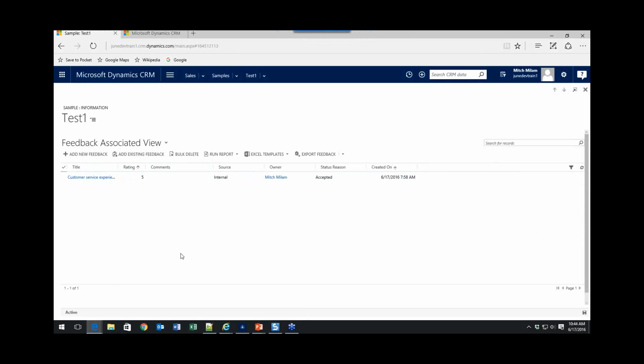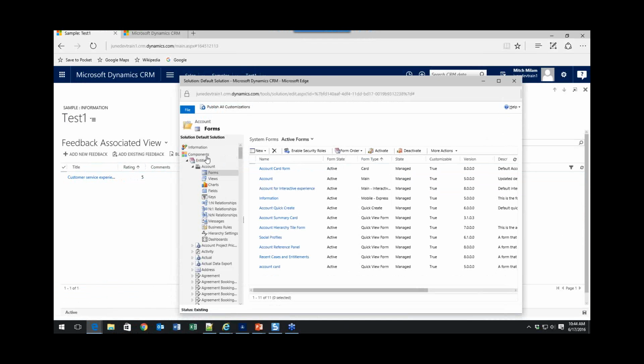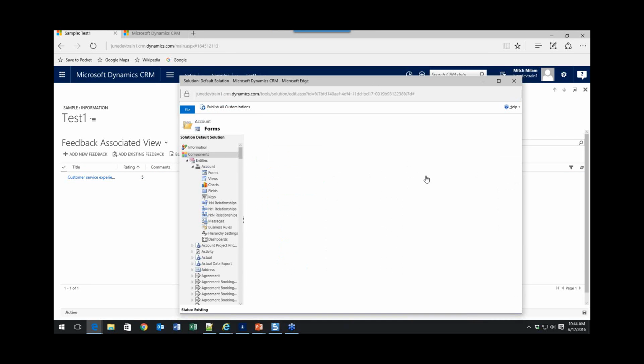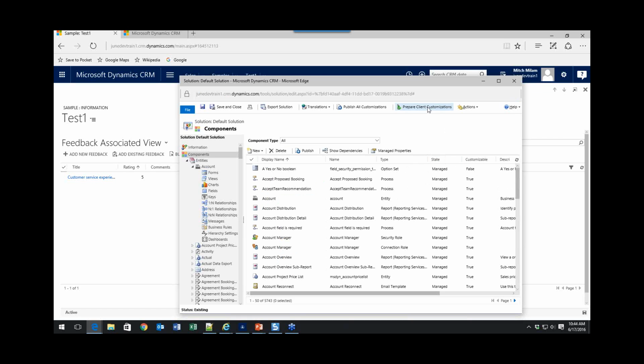Okay, mobile prep. So if I open the default solution, and I'm on the main component level, assuming it ever comes up. Come on, you did. Again, this new button. When I push that, it'll spend several minutes actually preparing customizations. And again, as far as I know, it just does a packet of stuff.